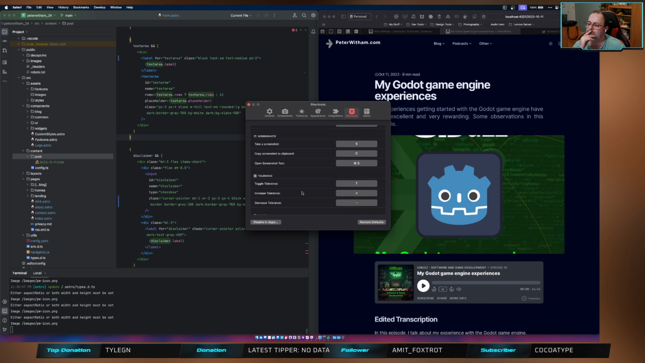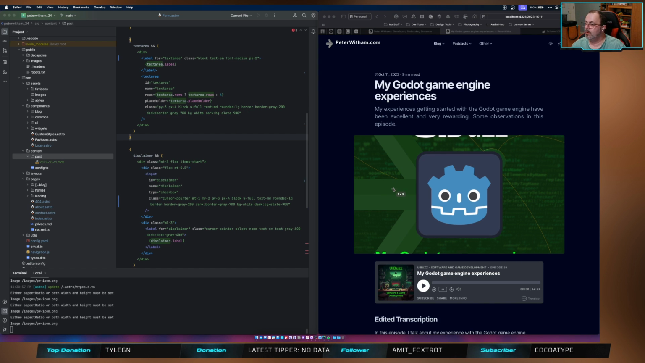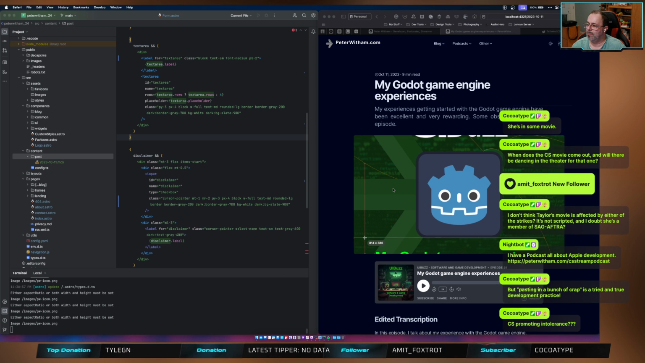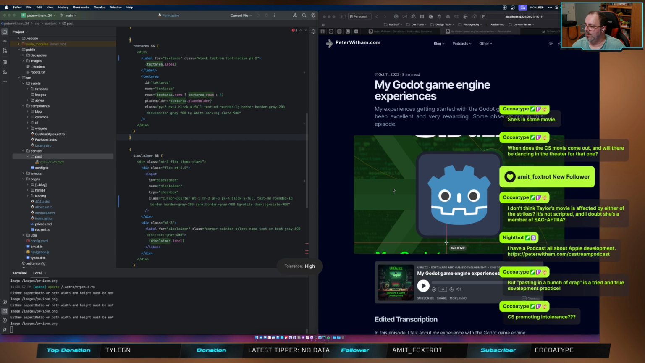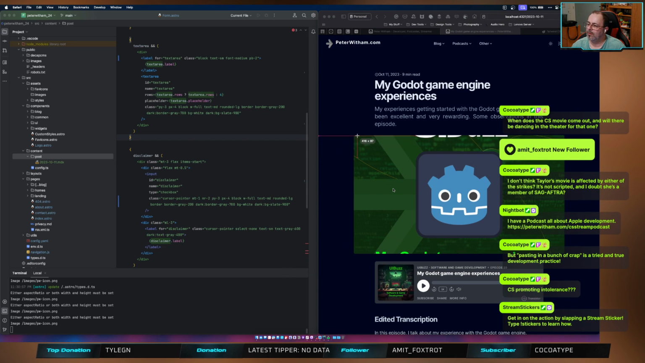Tolerance. Toggle the tolerance. Okay, and then let's. Okay. Is that what it's talking about? Well, it's not toggling it, is it? Not really. Oh, okay. I see what's going on. There you go. Well, yeah, but okay.